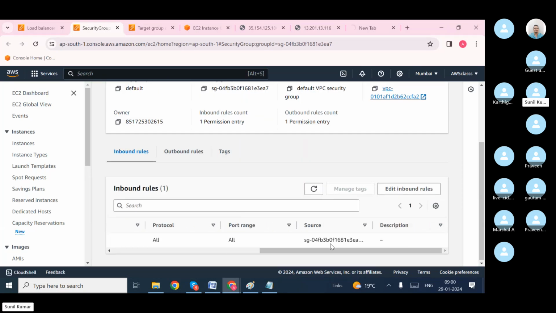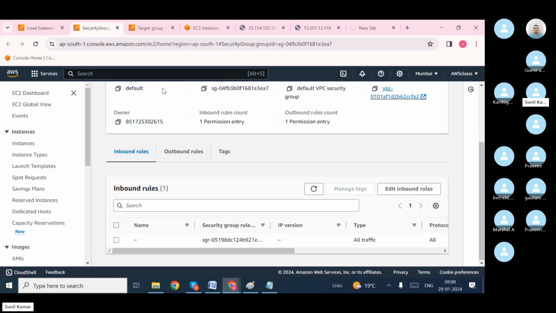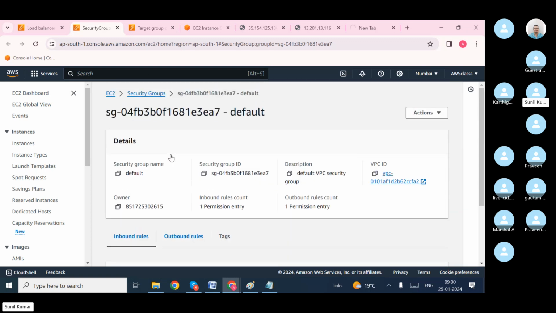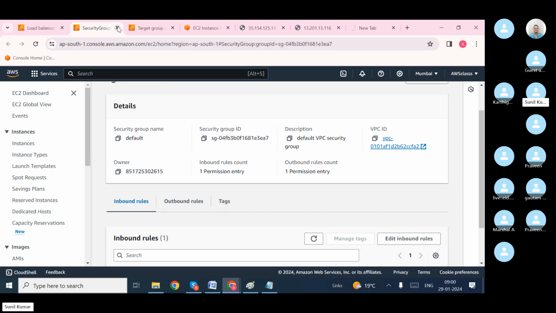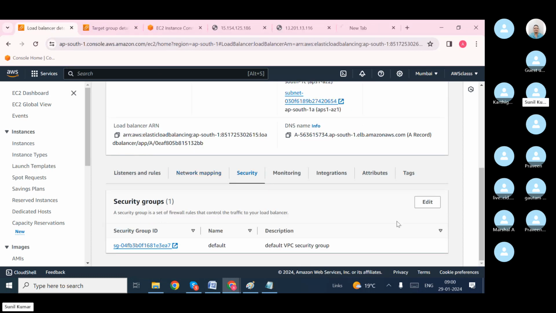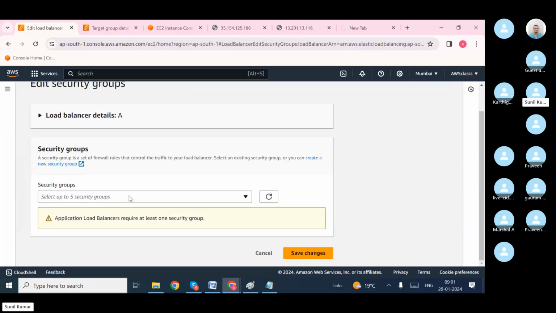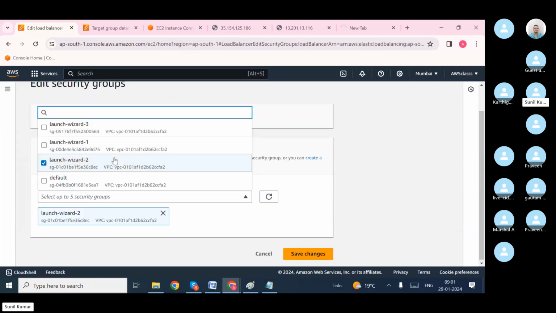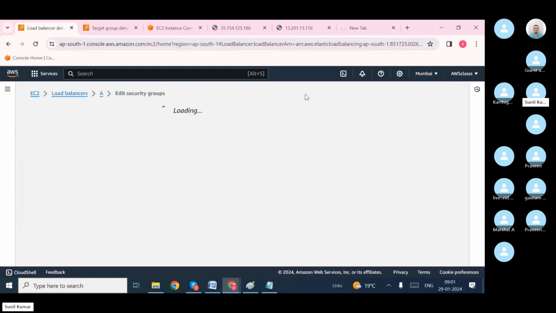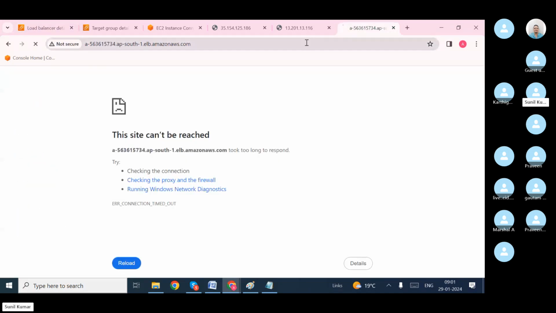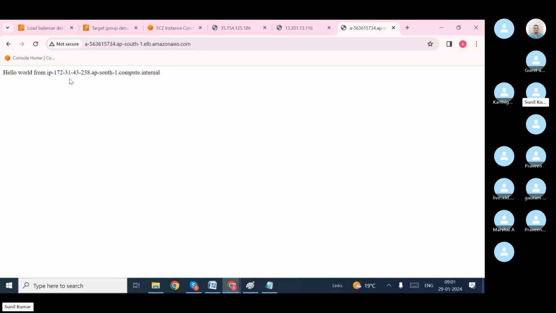See here, I have not allowed any traffic here. And now it will work, right? In the default security group, nothing is there. So what I'll do, go back here, click on edit. I'll remove this. I'll add launch-wizard-2, which has port number 80 allowed. As soon as I allow it, it will get refreshed.